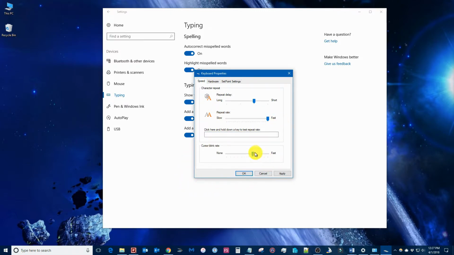The repeat rate is what happens if you hold down a key. If I clear all this out, and let's say I adjust this all the way to slow, and then when you test it, you can see it's going a whole lot slower. So that's what that controls. And the cursor blink rate you can adjust, and you can see that example flashing there. So that's basically it for the keyboard properties here, and in general that's it for the keyboard settings, other than ease of access, which we will cover in a future video.